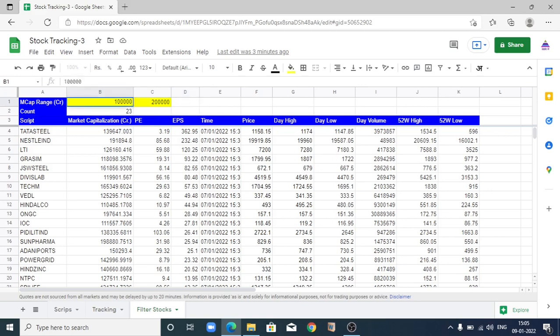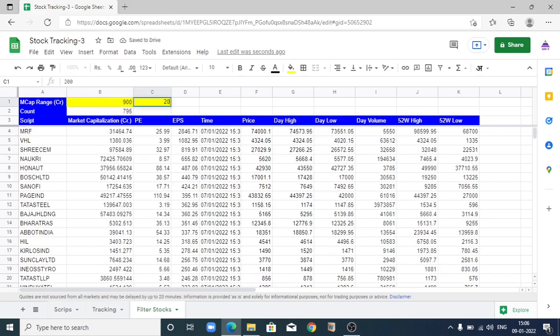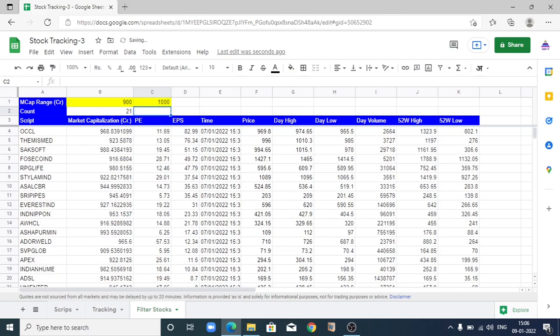For example, I can take companies whose market cap is near 1000 crore. So let us see. I specify market cap range 900 crore to 1000 crore. So you get around 21 such companies whose market cap is in this range. Okay, now let's understand how to filter these stocks.